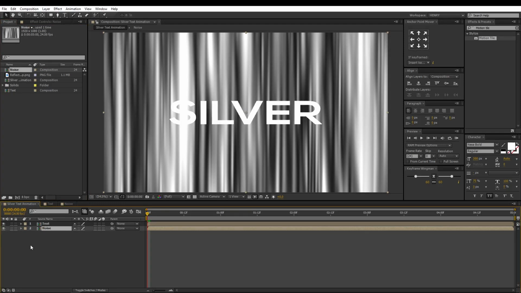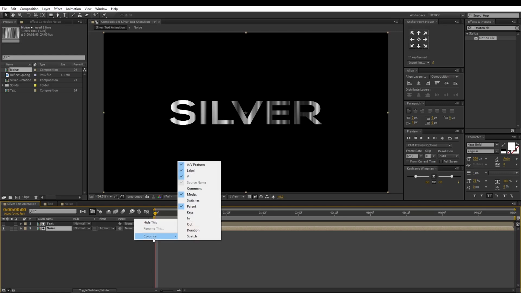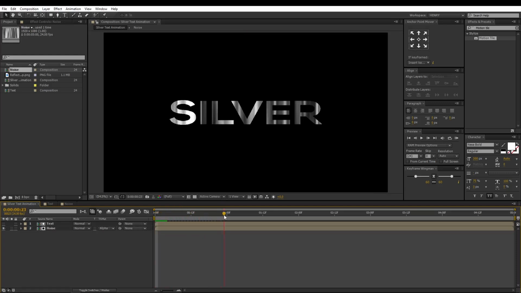Now toggle between switches. Make sure the noise comp is selected, and change its track matte to alpha matte text. If you don't find this option, right-click here. Navigate to Columns, and select Modes. If we look into our animation, we can find only straight lines passing through.